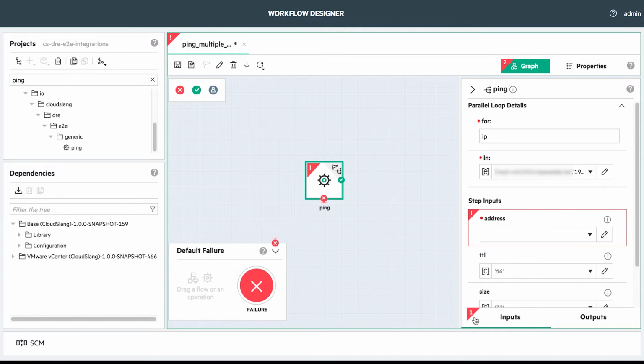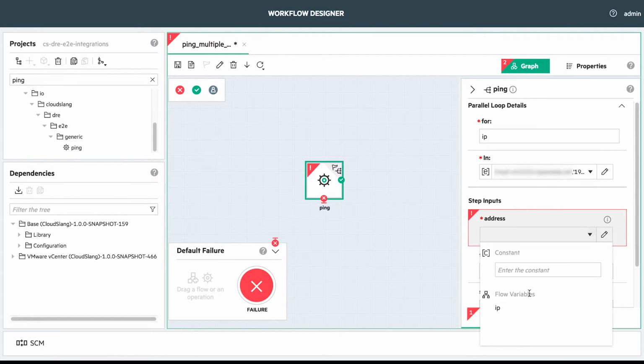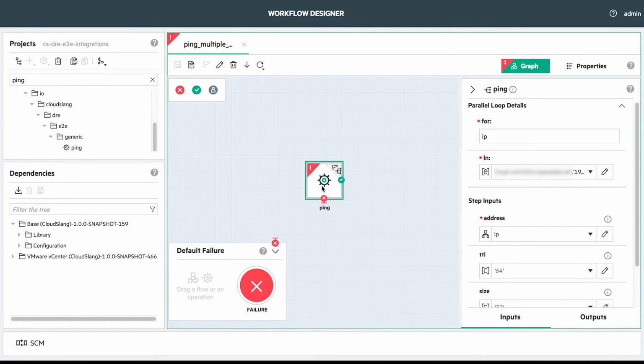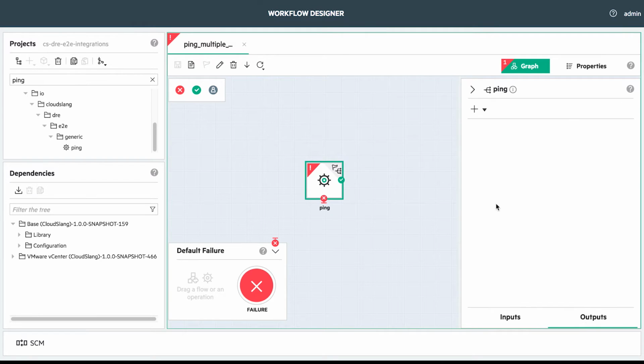Now that we covered the parallel related inputs, we still need to handle the operation's input. In this case, we want to make sure that the address input gets the value of the IP variable defined above. We want to take the list of the machine states and send it in an email. For that, we have to aggregate the results from each branch and send them over email.